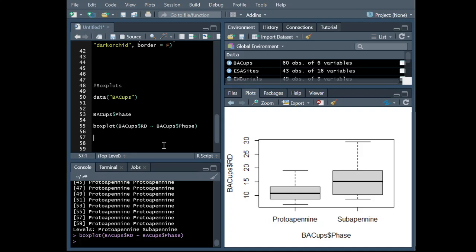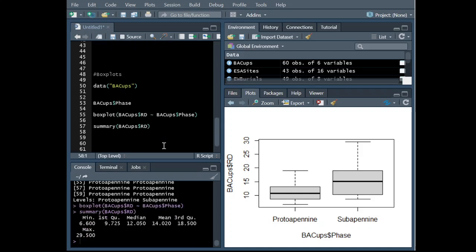This box plot doesn't actually tell us what these values are. If you wanted to inspect what the median and the minimum and the first quartile and everything are for each of these box plots, you can use the summary function in R. So if we type summary BA cups $ rim diameter, for example, that would give us the overall summary for all of the different values for both time periods. If we wanted to be more specific, we would need to use indexing to crack open this BA cups data frame.